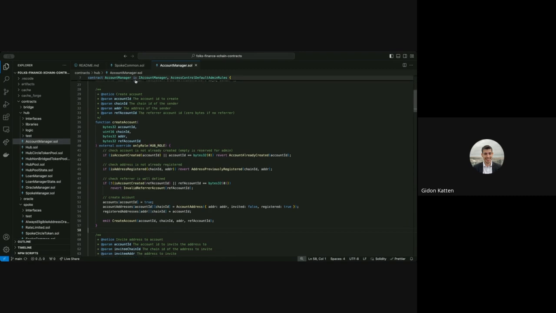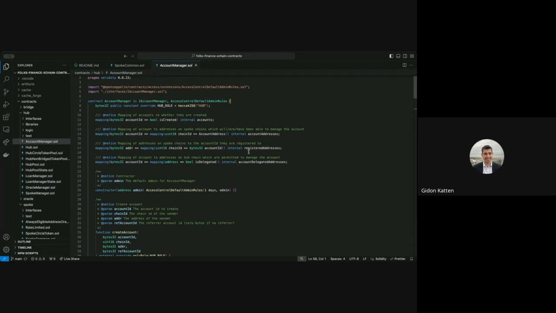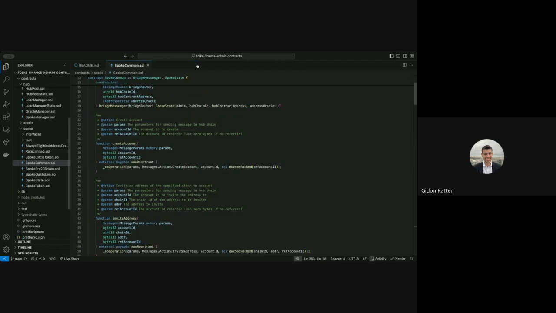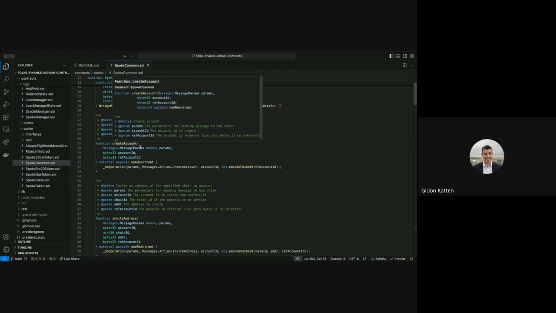And you'll see from the type, it looks just like that. So we have an identifier for an account, which is just a bytes32. And then we have basically a mapping of the various chains that you have registered and the address. So if we move back to the spoke common, which is the contract that the user would call, they would call the create account method here.